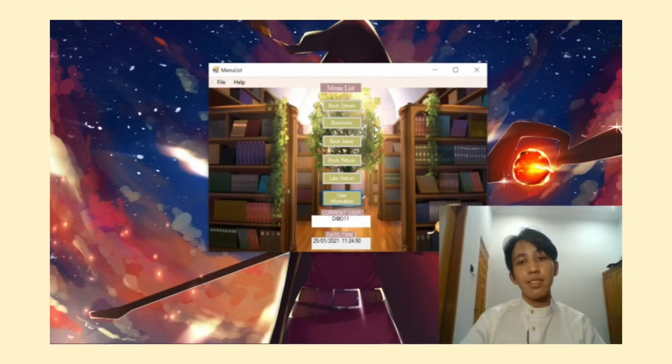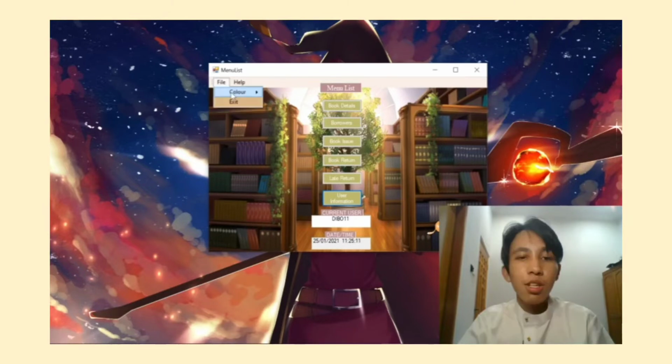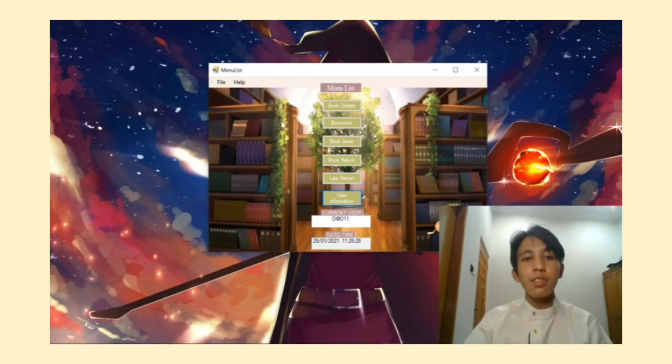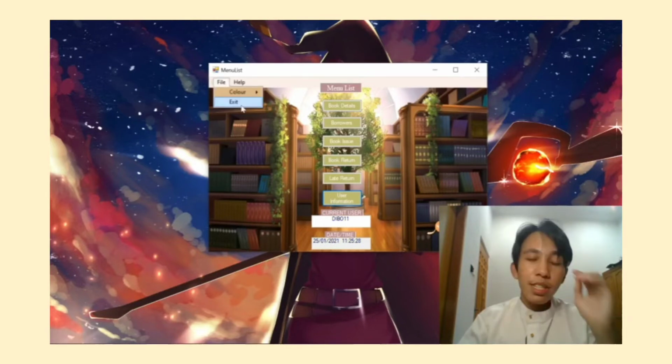So next, let's talk about the menu bar here. We have two menus here. The first one is file and help. So when the user clicks the file, it will show two options, which is color or exit. If the user clicks color and chooses the color for the text, the current user and date time will change. For example, if I click red, the text will become red, and if I click blue, it will become blue, and green, lastly black. So for the exit, if the user clicks exit, they will exit the program.